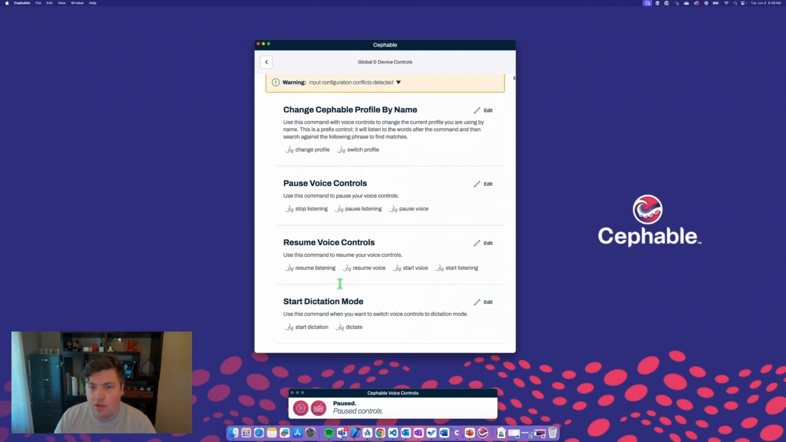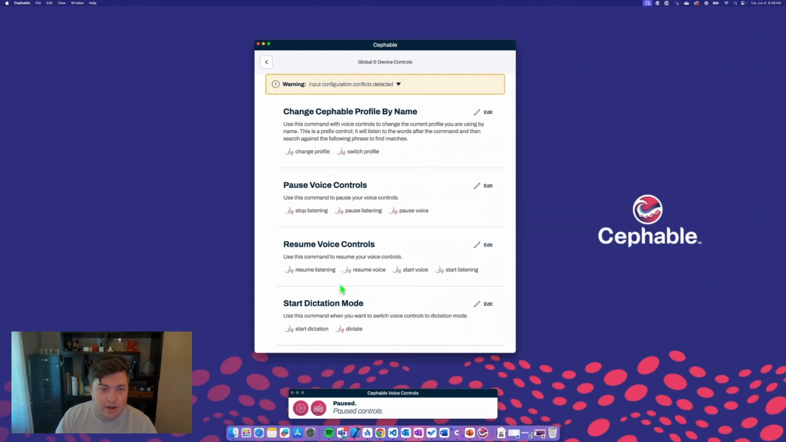But just like everything else in Cephable, these are entirely editable. So for example, the default voice controls are here for things like pausing voice. But I can also do things like resuming voice, start voice, and it picked it up again. Even though my speech recognition was paused, I was actually able to kick it off again, still using a voice control. But I can edit these too.